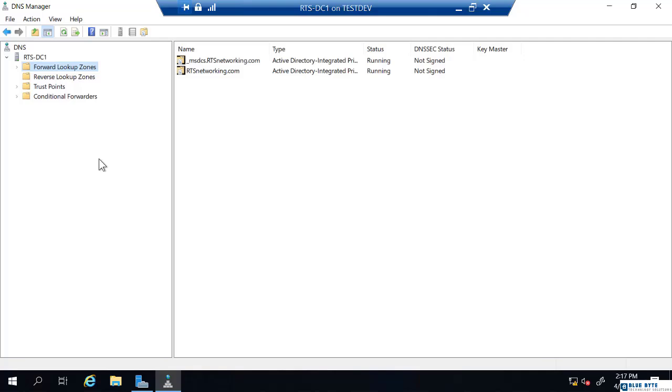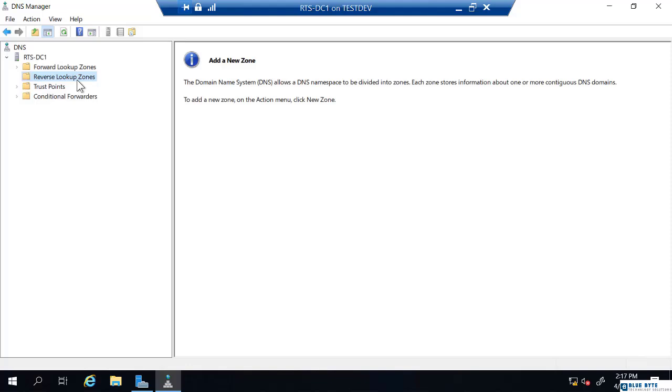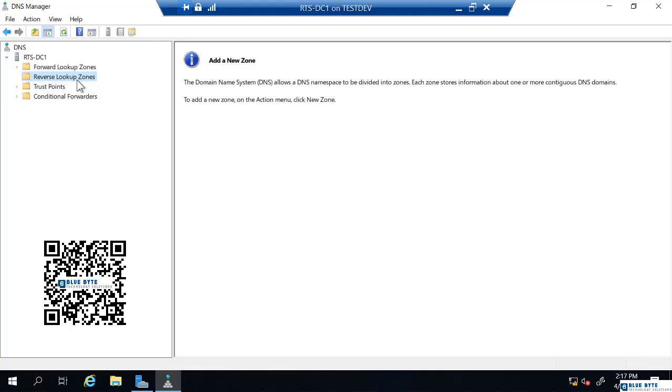Now to look at the reverse lookup zone, its purpose is to take an IP address and resolve it to a name. Unlike the forward, which always takes a name and resolves it to an IP address. To do that, I'm just going to go to the reverse lookup zone in DNS. Now these are never created by default. We saw that you had 2 forward lookup zones created by default when Active Directory is installed. That is not true for a reverse lookup.